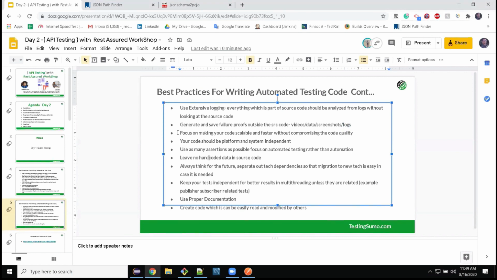Your code, okay, focus on making your code scalable and faster without compromising the code quality. Always think, how can I make this code faster? Faster means, a lot of people use sleeps to make their test code stable for test case stability, right? Or they use some other ways where the focus is basically to pass the test rather than making them faster. So see, automation relies on two things: quality and fastness, right? You need fast results, otherwise there is no use.